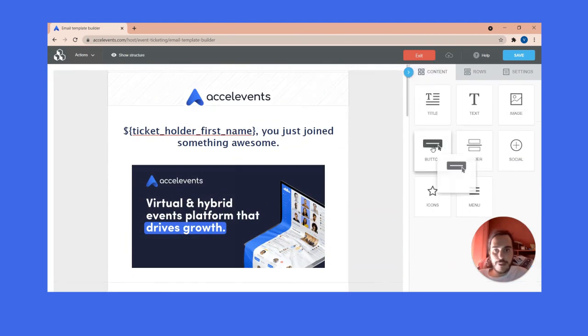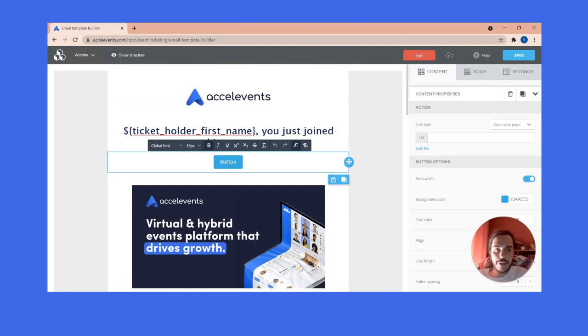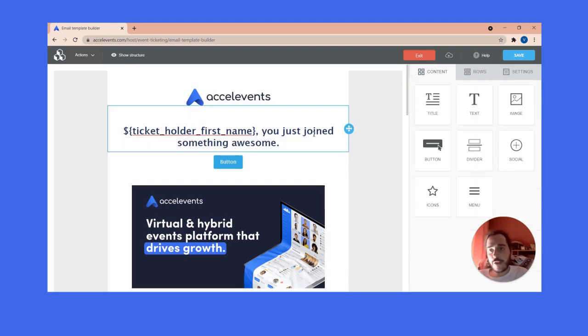For example, if you want a button, you can just drag it right here. And it'll add the button right here. And then if you click on here, you'll have options to edit this button. So this is how you build your order confirmation email.